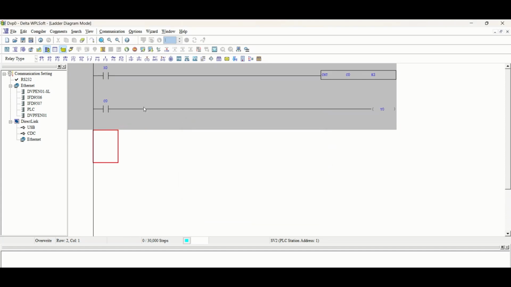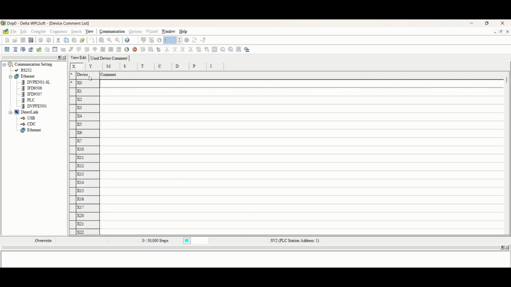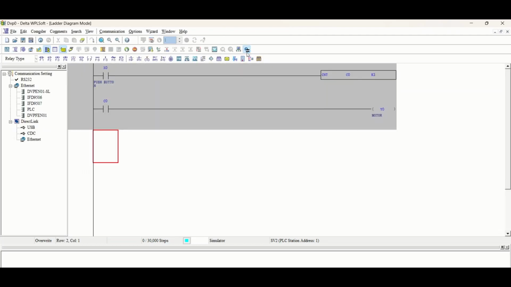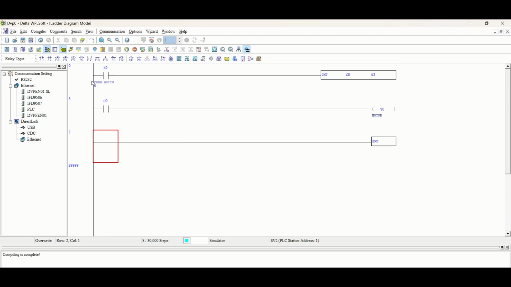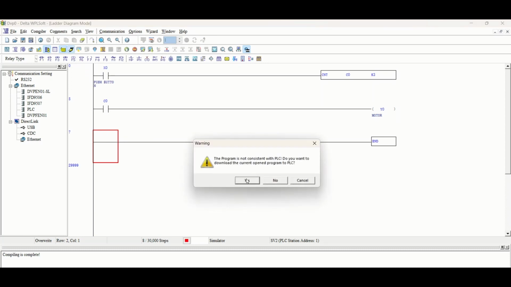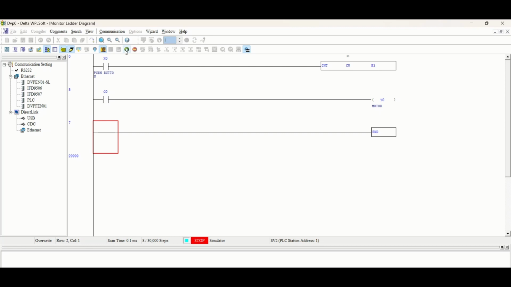So in the command, this is our push button, and Y is our motor. Now go into simulation, compile this program, it is okay, go online and run the PLC.